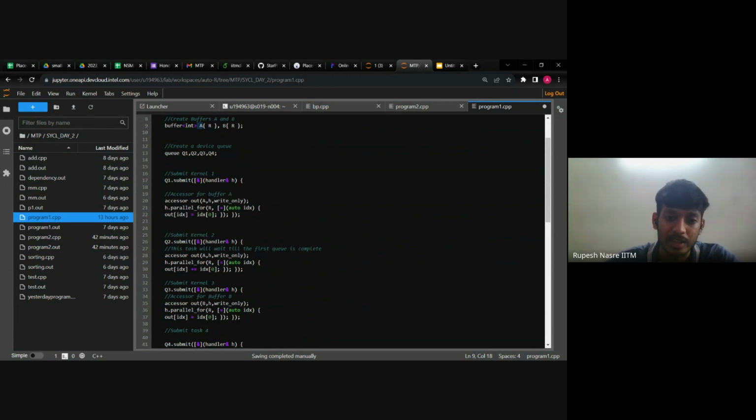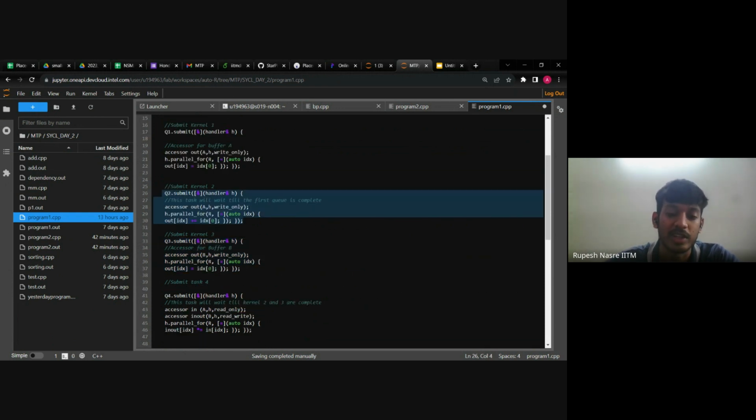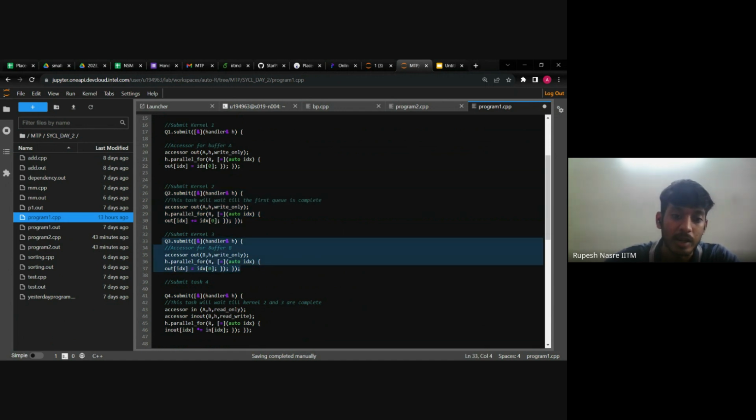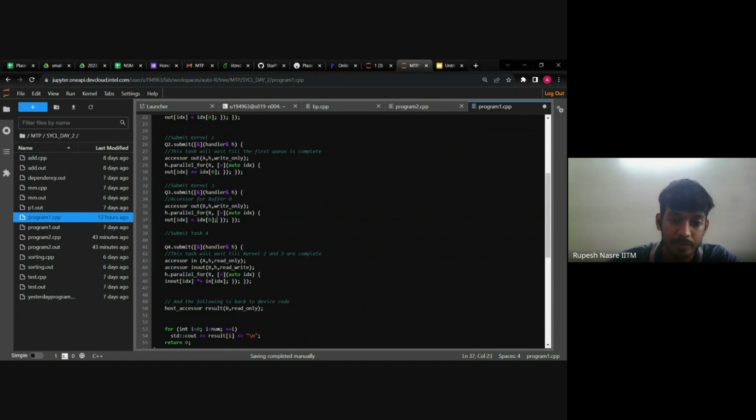And then in the q2 dot submit, what we are doing is just 0 plus 0, then 1 plus 1. So the zero index will contain 0, the first index will contain 1 plus 1, the second index will contain 2 plus 2, the third index will contain 3 plus 3, and so on. Similarly, here buffer B is also initialized as the index number. So 0, 1, 2, 3, 4, and so on.